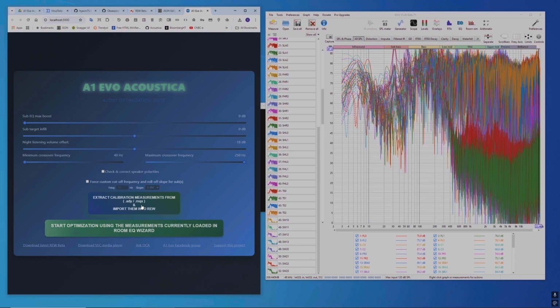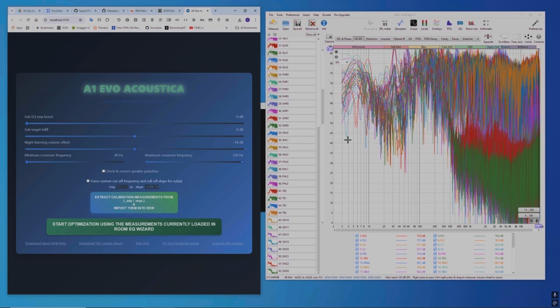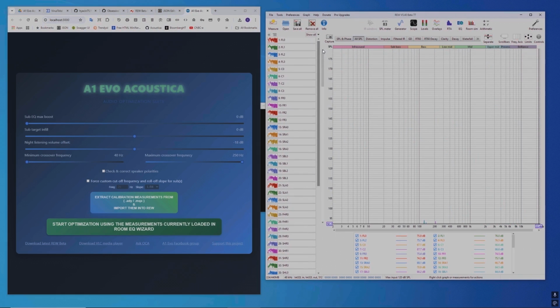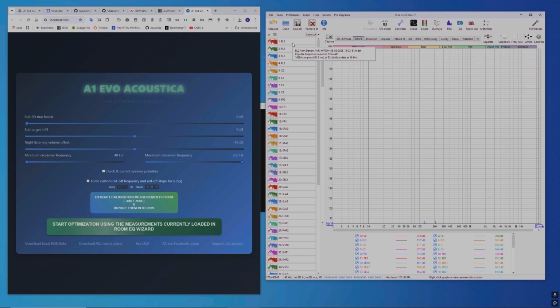But if you're doing your own measurements with REW, then you don't need any of this. You just measure them, you just name them. The measurements at the top should be the central listening position measurements, and there is no other restriction. You can just keep naming them as you wish, as long as they contain FL, C, FR at the beginning, which are the official names for the speakers, and you can just optimize.